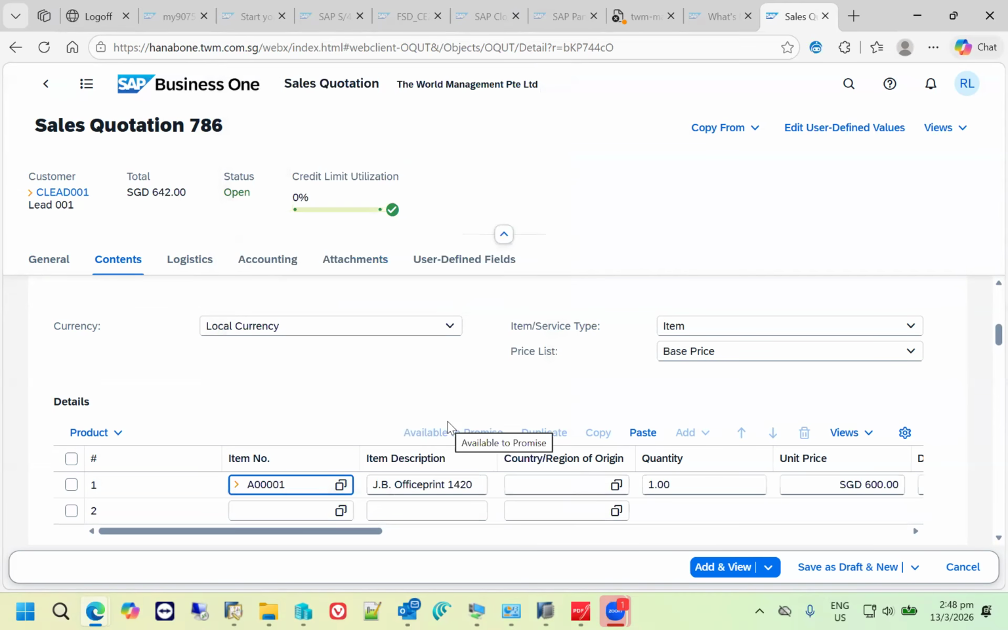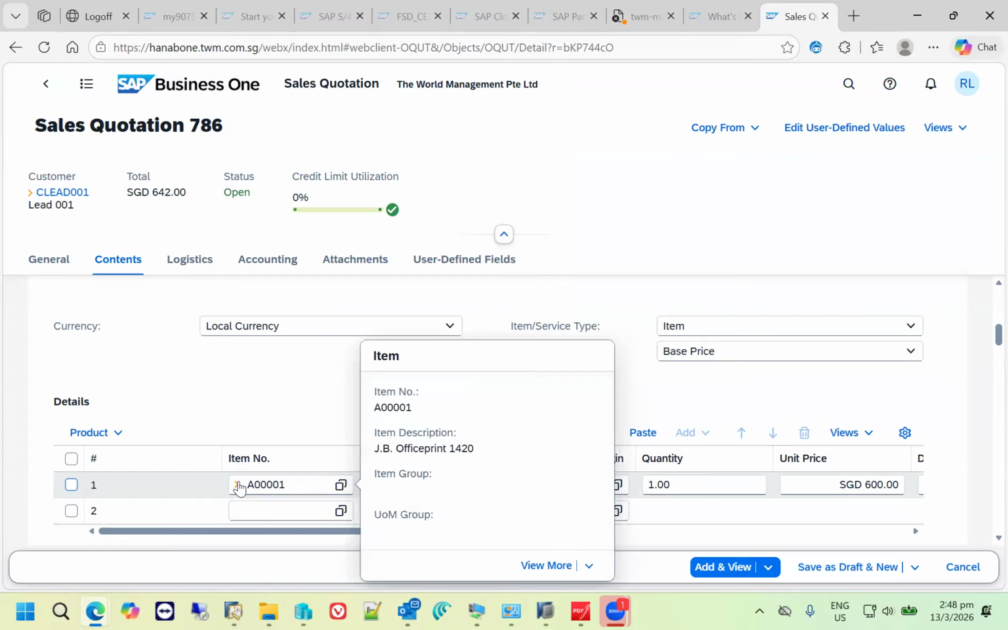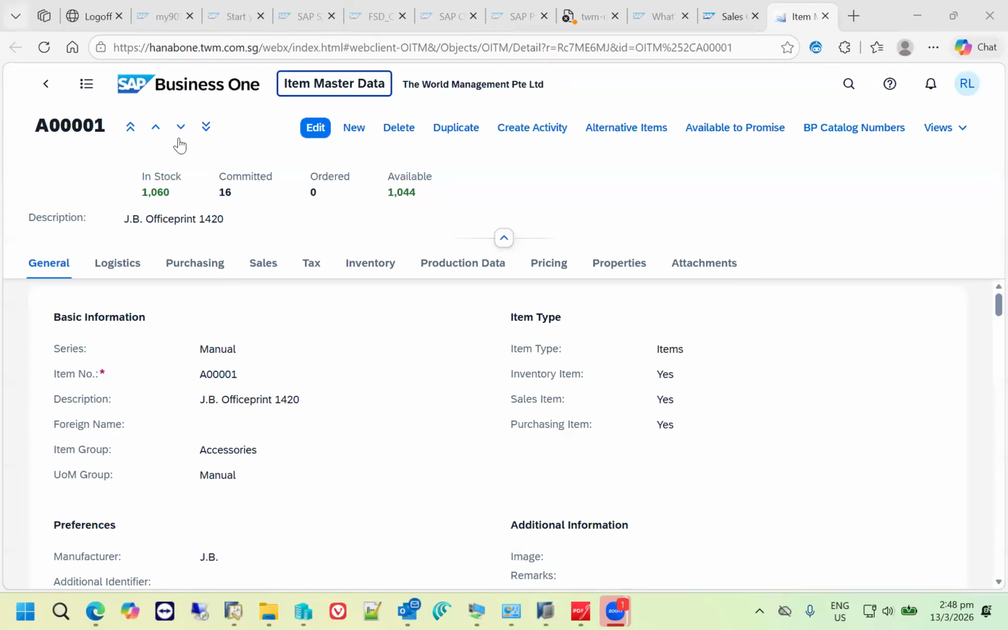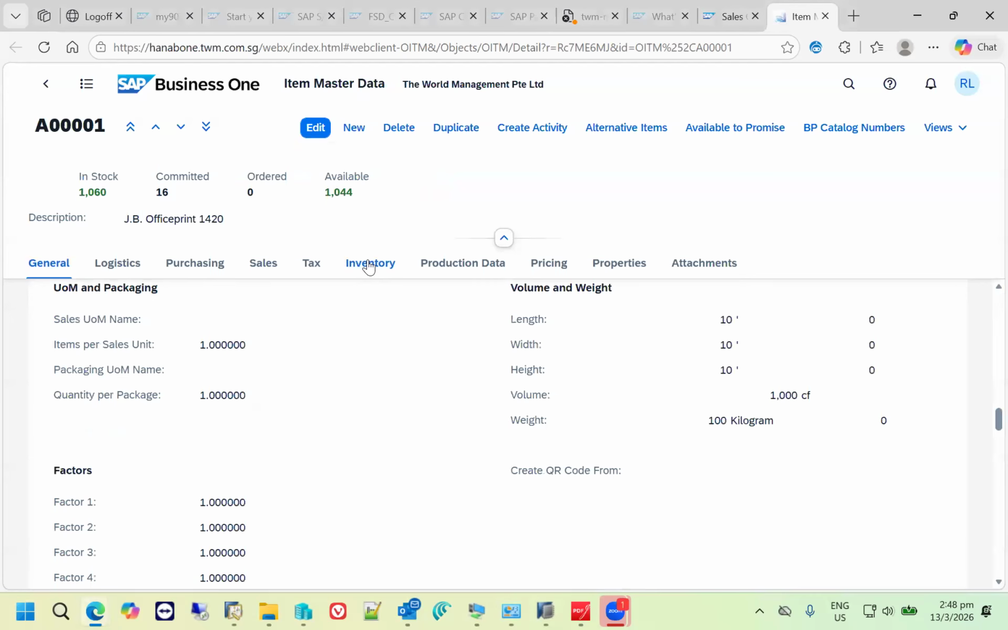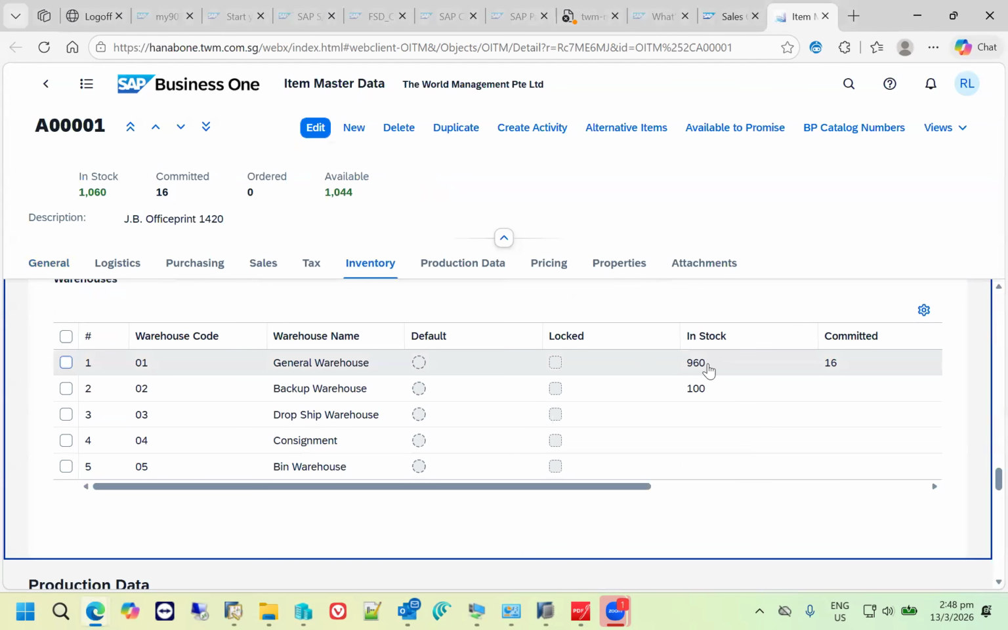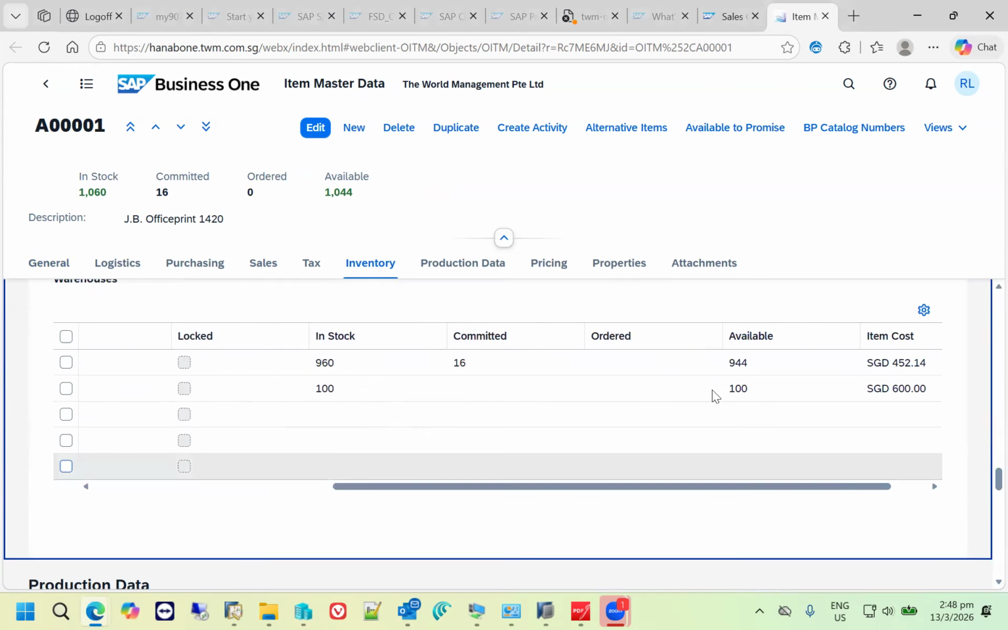But how do I know whether I have sufficient quantity to promise to this customer? I will be able to click on this arrow. I will then be able to go to View More, and the system will open up this item master in another tab. And from here, I will be able to view the inventory information by looking at the in stock, committed, as well as the available quantity here.